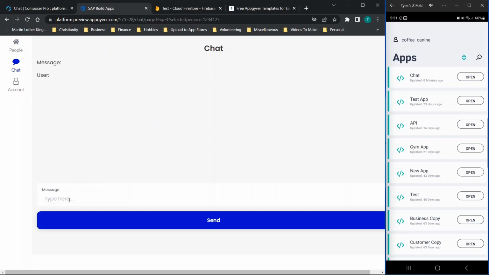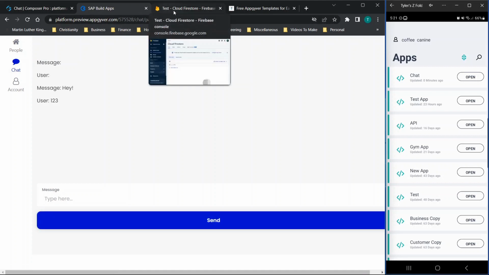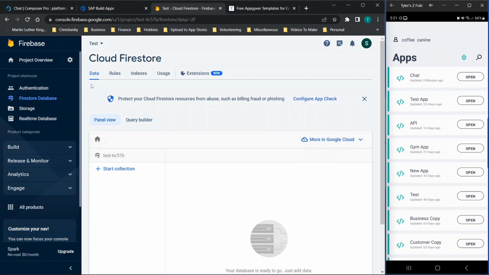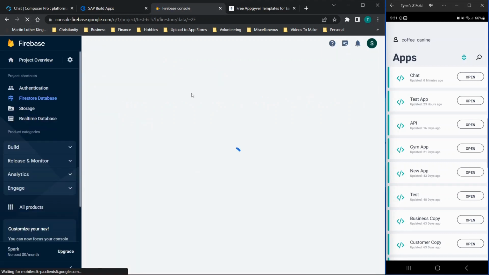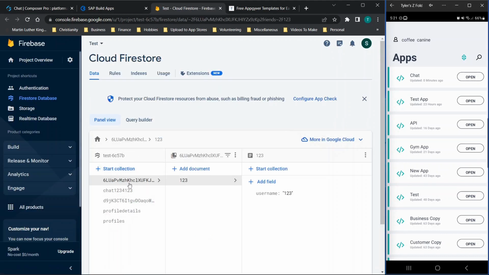Pretty straightforward. If we want to send a message, we can just type in hey and click send. Then we'll wait for things to populate, even though it already has. We'll go on the back end and show you how we're already getting some data populating. The profiles appear here and profile details here.